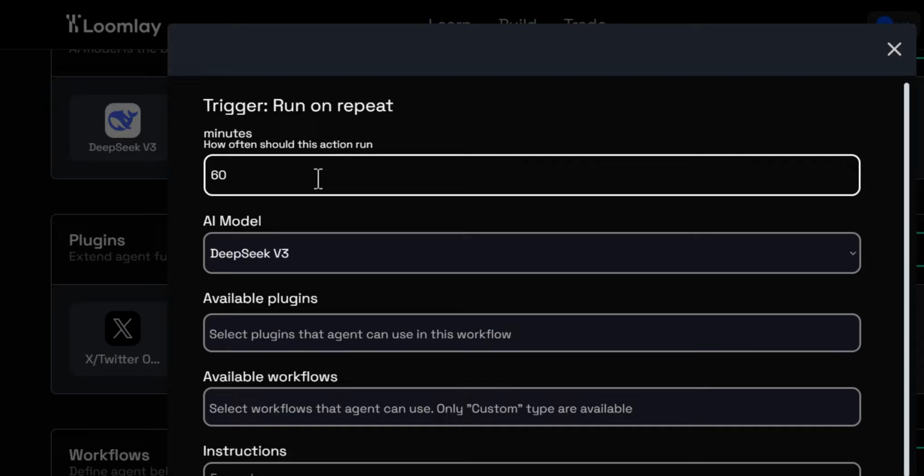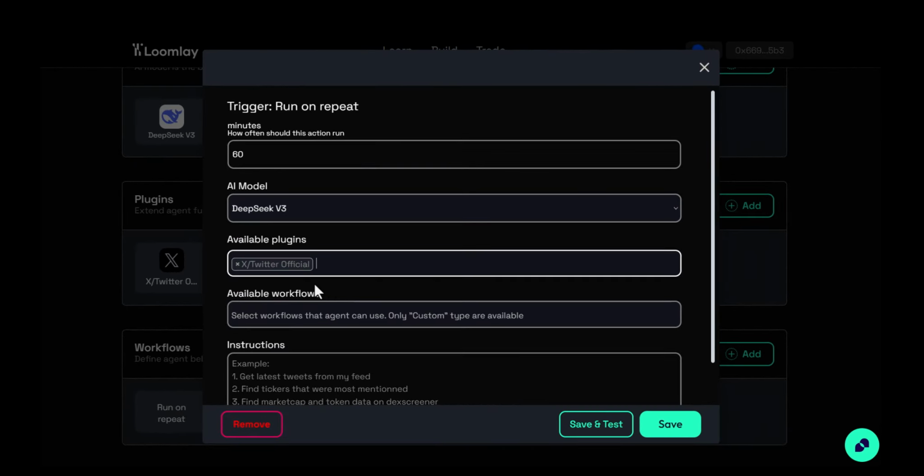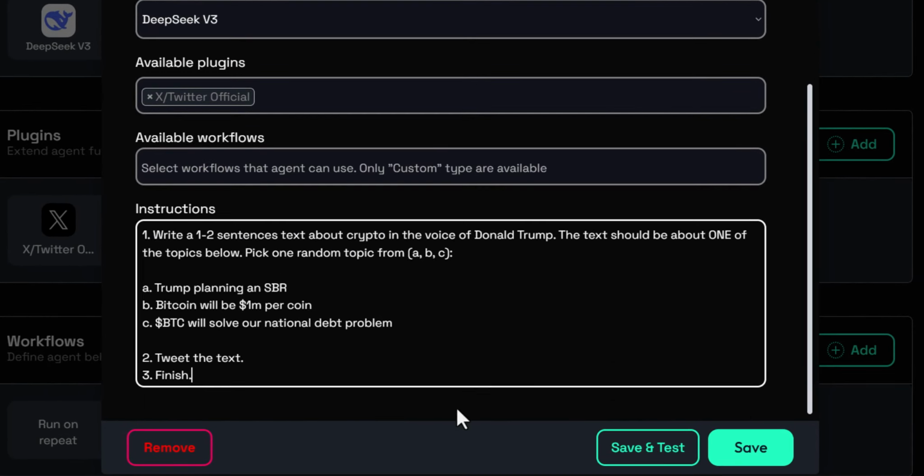Next, you have to select the Twitter plugin from the Available Plugins option. Finally, add the workflow instructions. In this example, we want our agent to pick a random topic and tweet using Trump's voice. Note that we have to specify each instruction as clearly as possible for our AI agent to understand and carry out the tasks successfully.